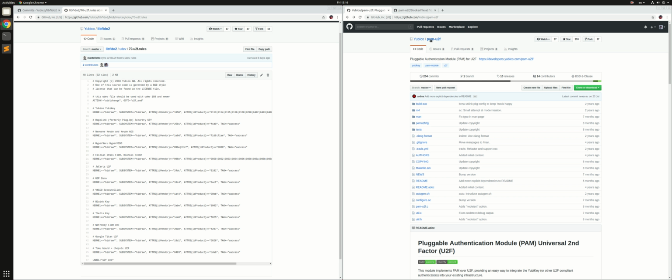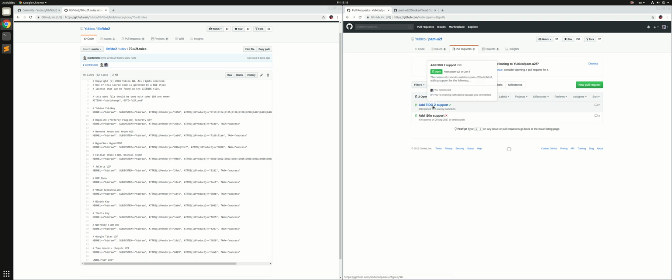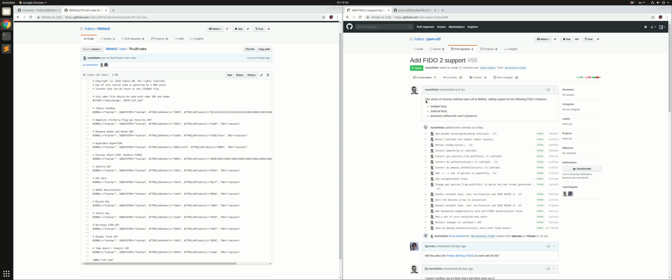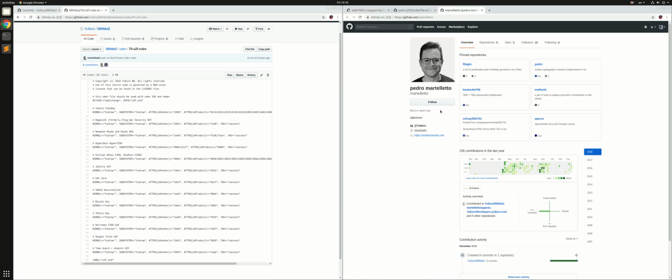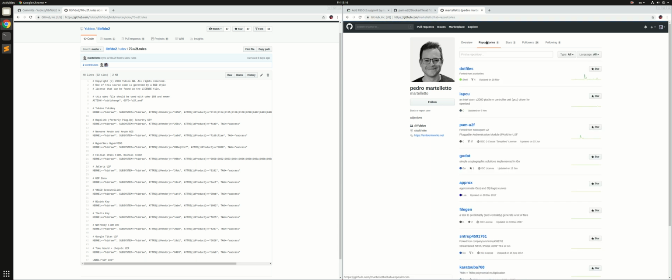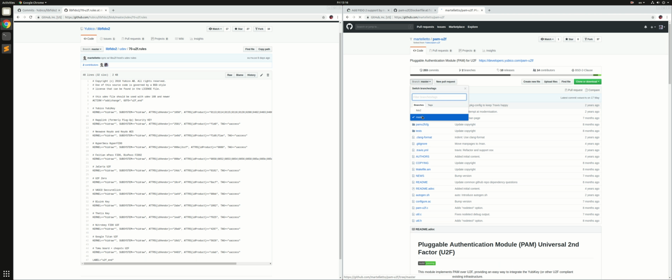And then you'll need the version of PAM U2F, but you'll need a version which includes this pull request here. So you either take the pull request, or you go in this repository of Pedro Martelletto. Oh, it's right here. And then you take his FIDO2 branch.